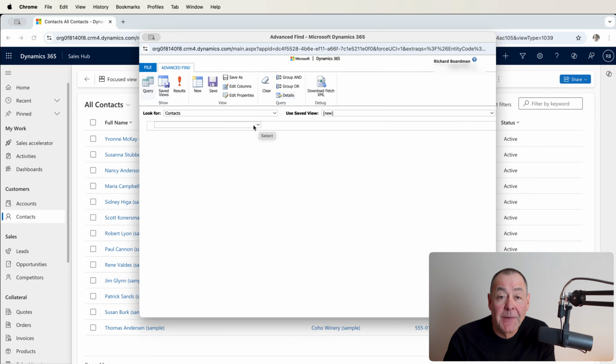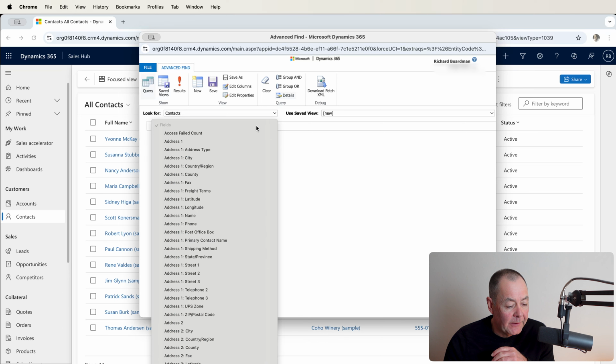And because we're going to email them, we want to make sure they've got an email address. So that's going to be the basis for my query. What I do is click on this field, click the little down arrow to the right, and then I get a list of fields here, and I can select any of these. These are all the standard system fields, as well as any that have been added through the customization process.